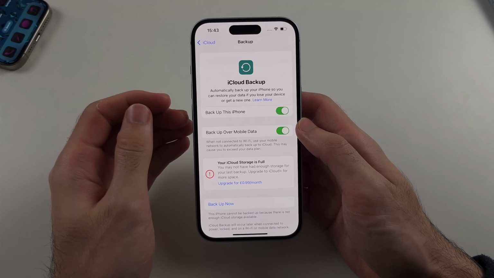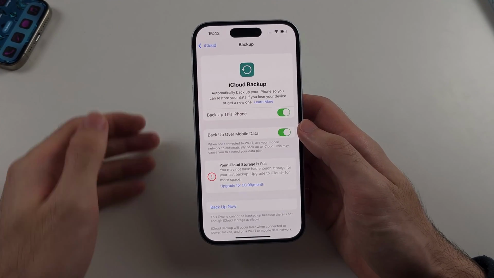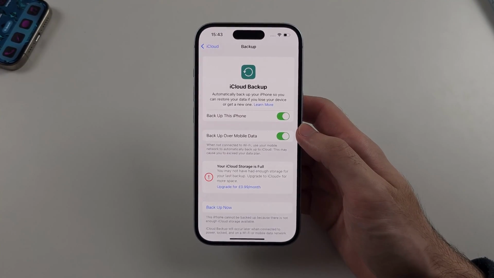Alternatively, you can back up with the computer. And this is free, you just need enough storage. So if I move to the computer.